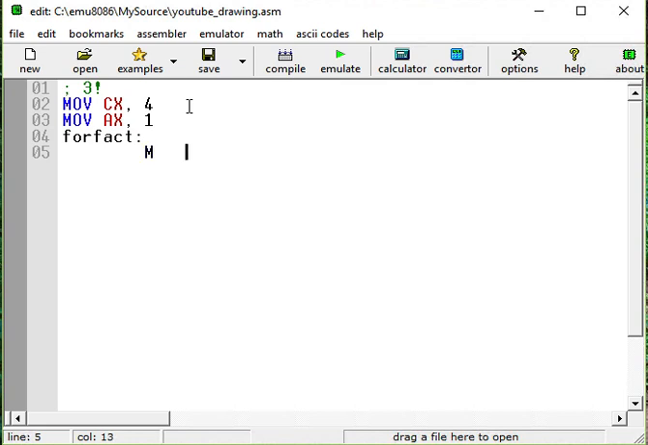Let's move CX to DX. And the reason is that DX is the register for multiplication. If you want to multiply anything, you should put it in DX. And then, of course, multiply whatever in DX by whatever in AX and store the value in AX.